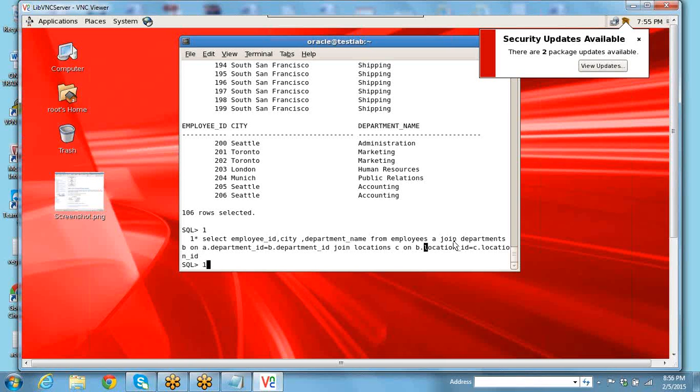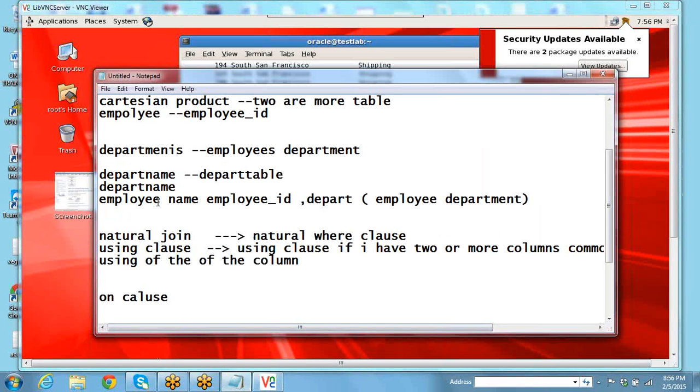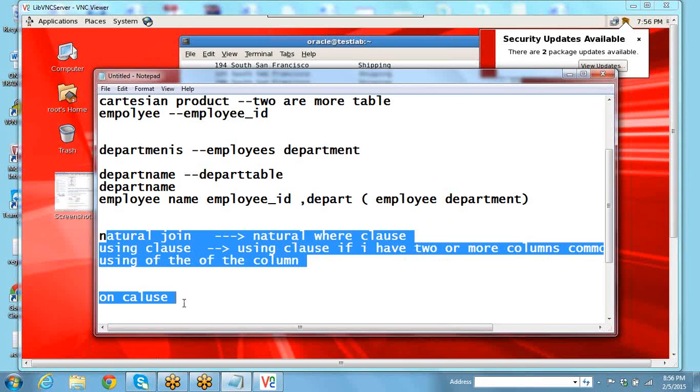For this you can add an AND condition also, and or a WHERE condition, where E.manager_ID equal to 149. This completes your natural join, USING clause and ON clause.